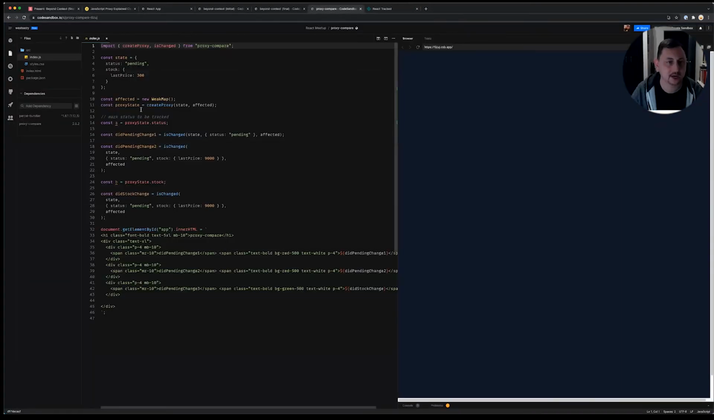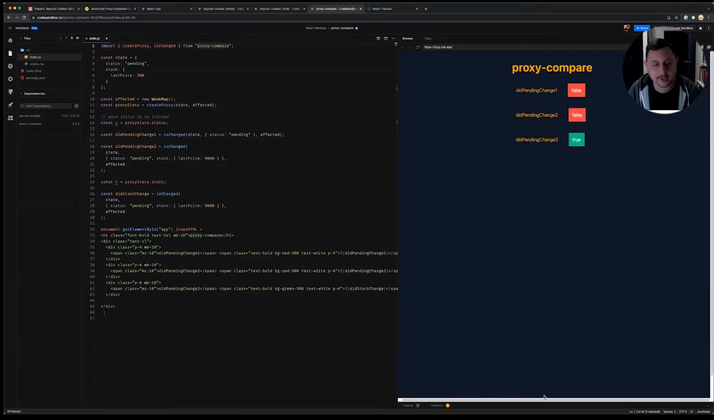So I made a small example of using Proxy Compare. Generally speaking, you wouldn't be using this directly with React Tracked, but it's kind of interesting to know the underpinnings and how it works. I made a small state object with the status of pending and a nested object called stock with the last price.